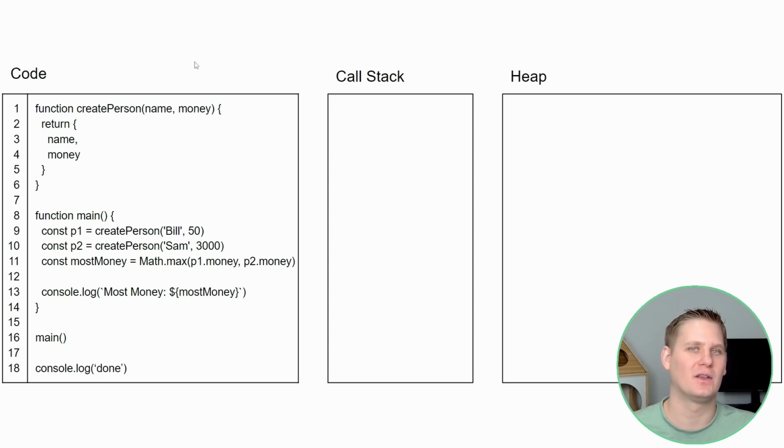To briefly go over the code, it's pretty simple. First, we create a function to create people objects, and then we have a function for our main, and inside of our main function, we're going to create two people with different names and amounts of money. We'll see who has the most money. We'll log that. Our main function will be done, and then we'll console log done before ending our application.